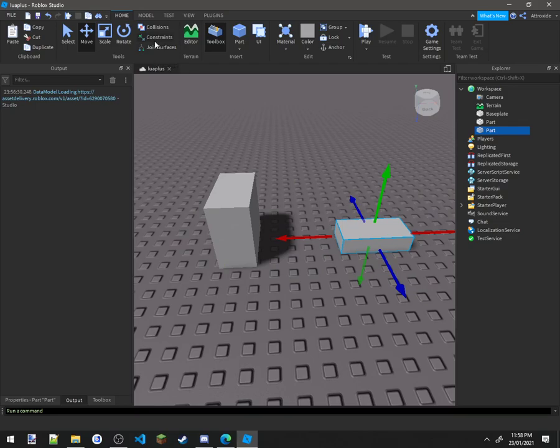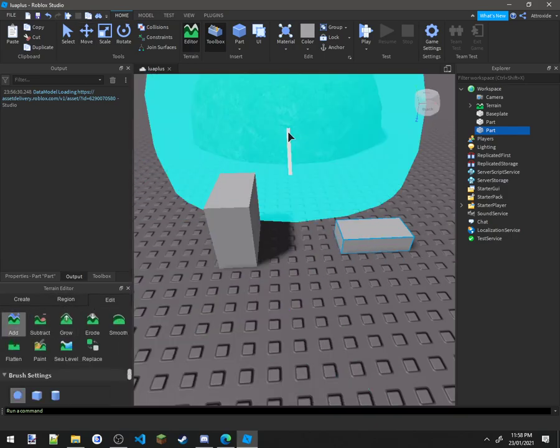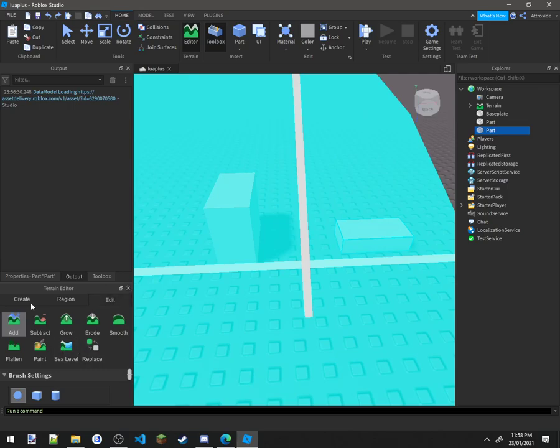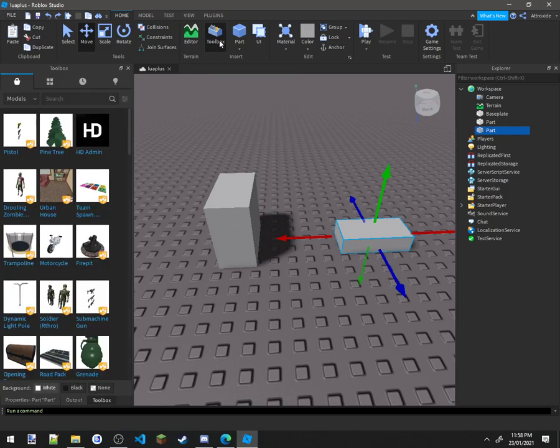Constraints and joint services, I have very little idea what they do. I'm not a builder, I don't use them much. Terrain editor, this is to create terrain, such as grass, and you can generate region and all that stuff. Next is toolbox. This is just a quick way to enable the toolbox window.